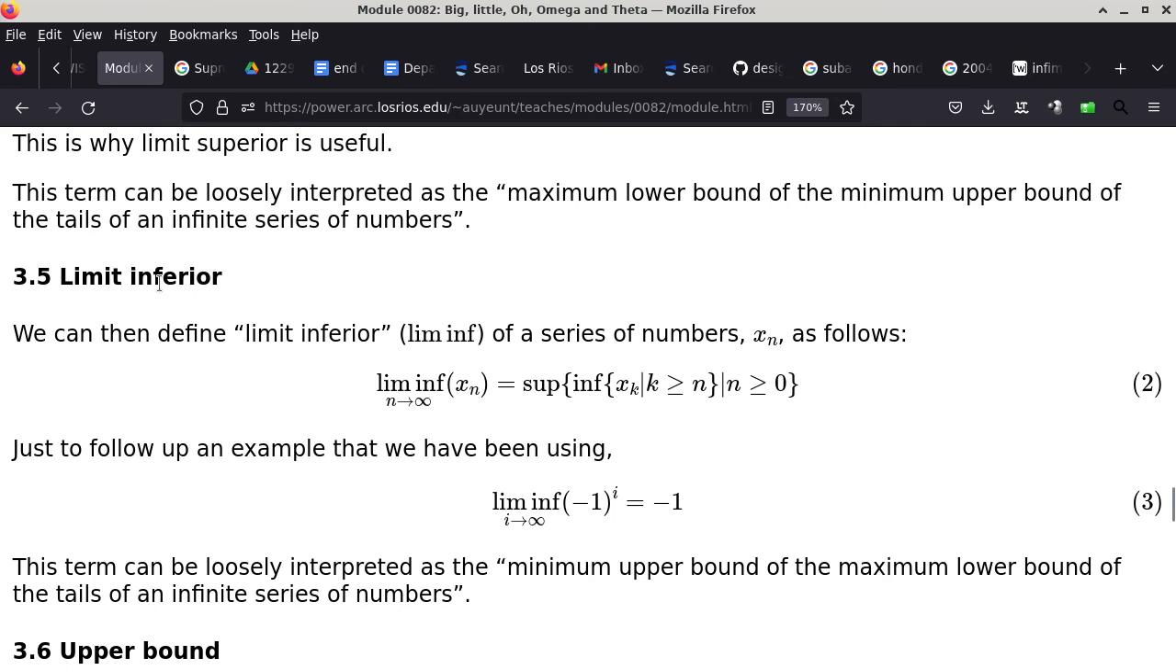So limit inferior is kind of the same thing, except we flip the maximum and the minimum. That's it. You can look at limit inferior as the maximum of the minimums of the sequence starting at different places. Same concept, except this time instead of looking at the minimum of the maximums, we're looking at the maximum of the minimums.